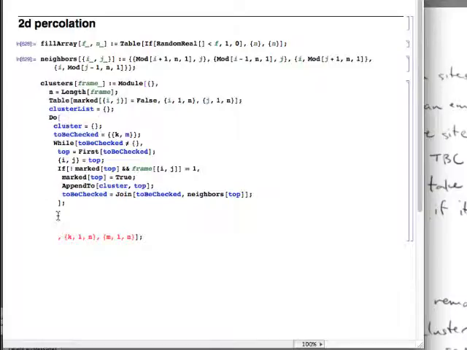And then whether or not we did anything, we're supposed to remove that site from the to-be-checked list. So we drop the top item from the to-be-checked list. And that's the end of the while loop. We keep doing that until the to-be-checked list is empty.